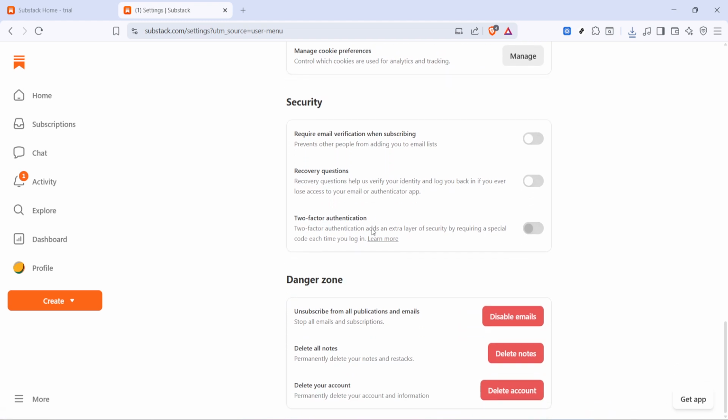Now, scroll down the settings page until you find the section called Danger Zone. As the name suggests, this area contains irreversible or high-impact actions related to your account and publications. It is placed near the bottom of the page to reduce accidental clicks, so keep scrolling steadily until you clearly see the Danger Zone heading. Within the Danger Zone, locate the option labeled Delete Account.